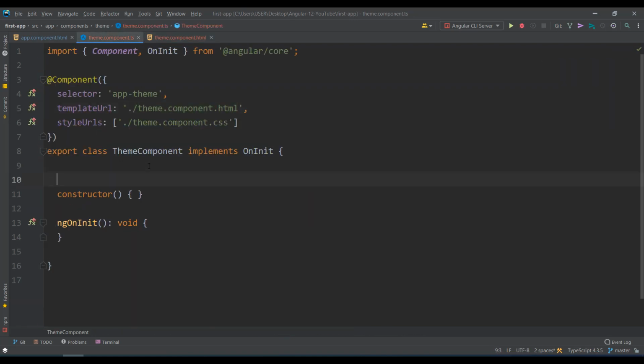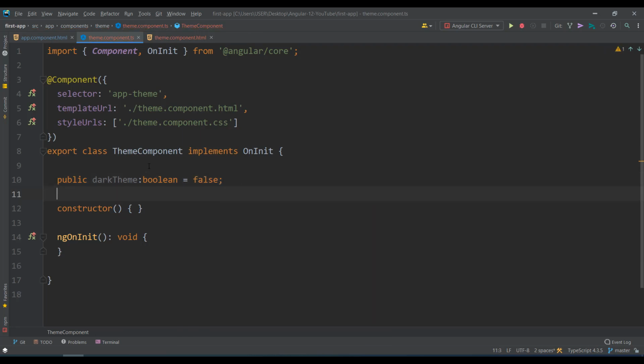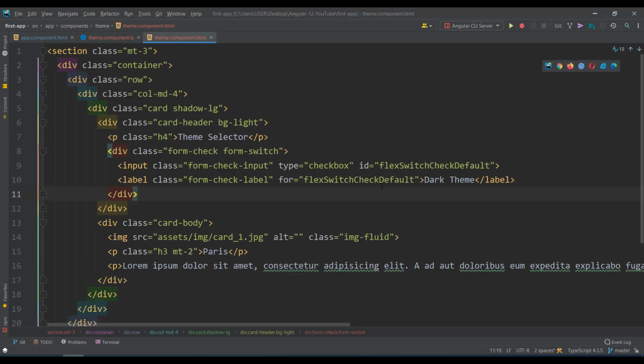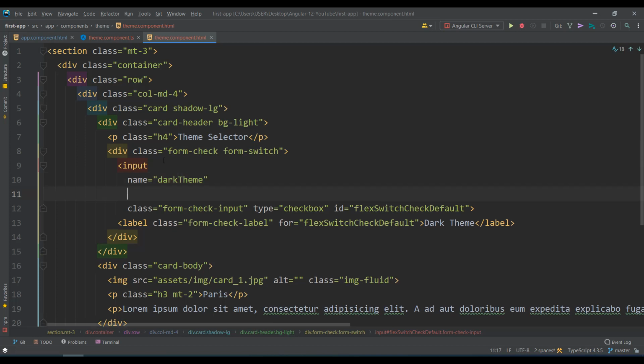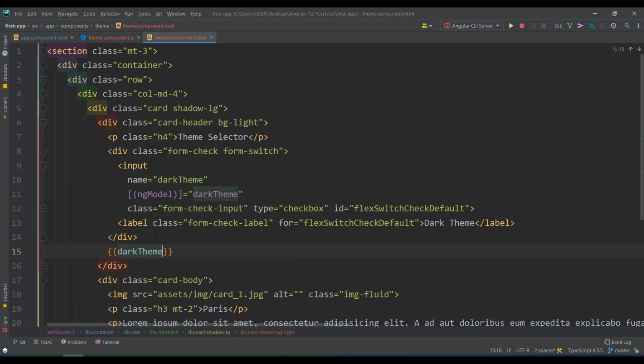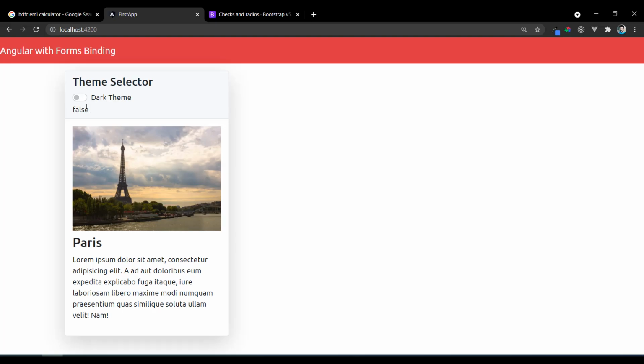What I do is public dark theme of type boolean is equal to false. I have taken false by default, it is deselected first of all, so I want to bind it to my checkbox. Here is a checkbox, so let's say the name dark theme and ngModel two-way dark theme. If you want to see that it's been bound, you can print it, for example dark theme. You see it's false, when I check it's on off on off.